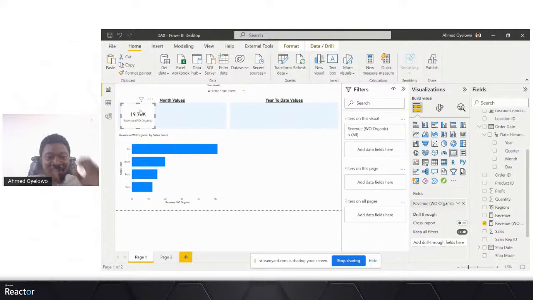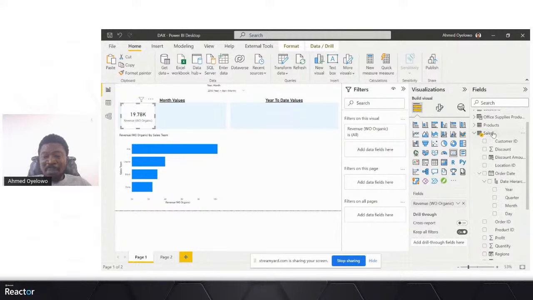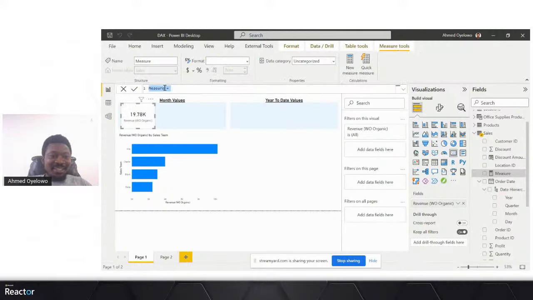But now I want to compare my April value to my March value. How do I do that? I will now have to use the CALCULATE function to help me manipulate the filter. So if I right click on my sales, I'll create a new measure, the last measure of the day. Sorry, time does not permit. So let's call this previous month revenue, and it's going to be equal to, now start with CALCULATE like this.